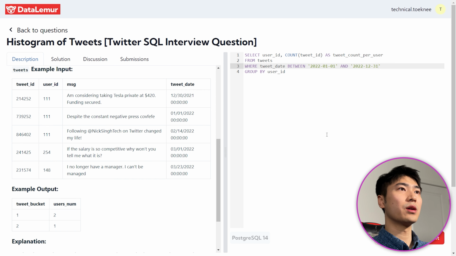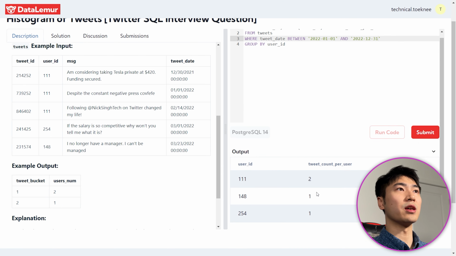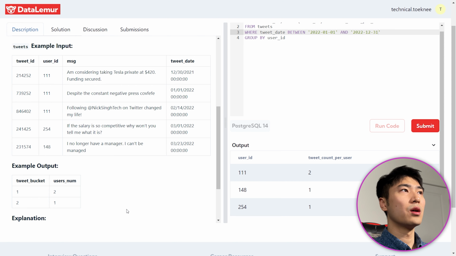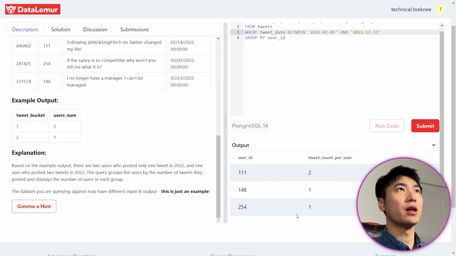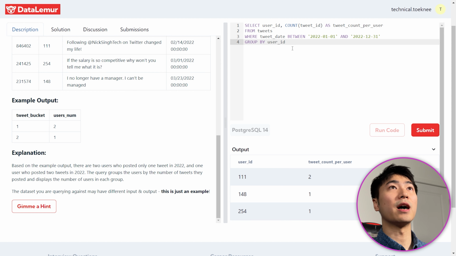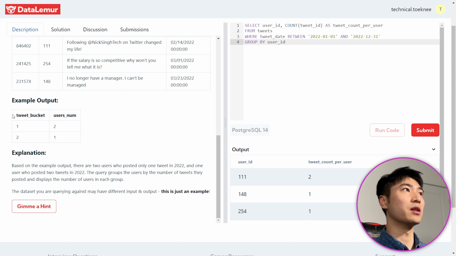And by running the code, we can see that we now have a table with the unique user IDs in one column and the number of tweets the corresponding user posted in 2022. So how do we get from this table to a final output table that looks something like this? Well, we can select from this table and use this query as a subquery to nest inside a larger select statement to arrive at a table that looks like this.